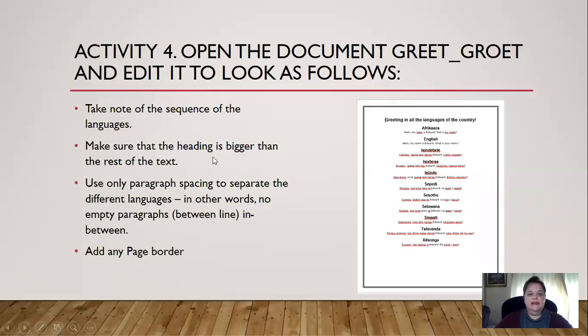Make sure that the heading is bigger than the rest of the text. Okay. Use only paragraph spacing to separate the different languages. In other words, no empty paragraphs between. So I don't want to have enter so that there is a line between. Okay. And then I would like you to add a page border.